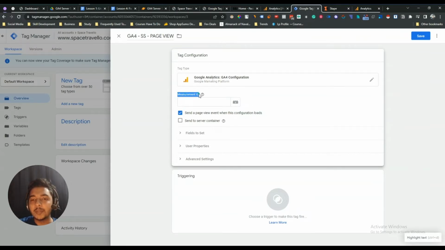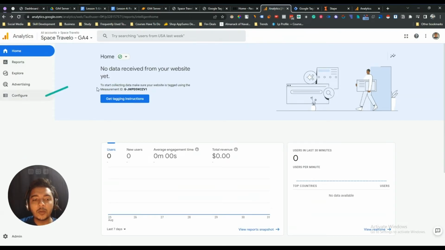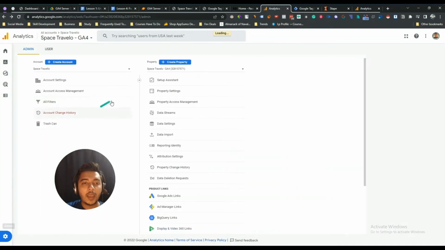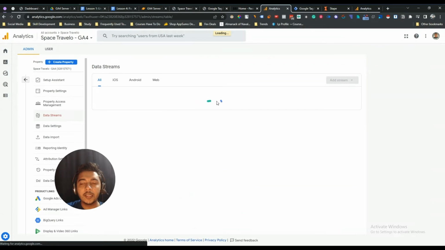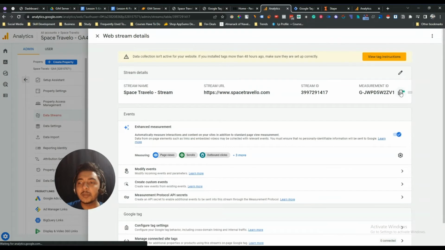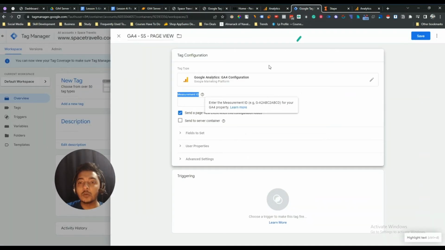How will you get this measurement ID? I hope you can remember. We got our measurement ID from our Google Analytics 4 account. If you can't remember, just go to your admin section, and from here go to your data stream, and then click on your website name, and here is the measurement ID, right? So this is our right measurement ID. Let me copy it, then go to Google Tag Manager and paste it.